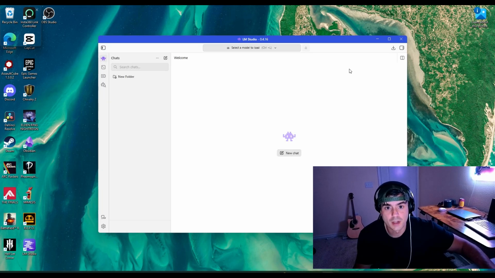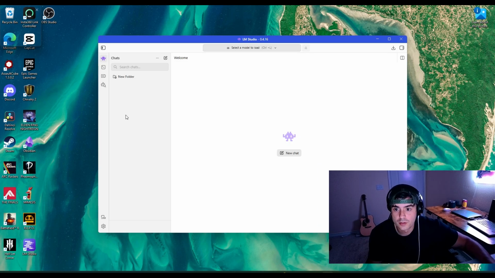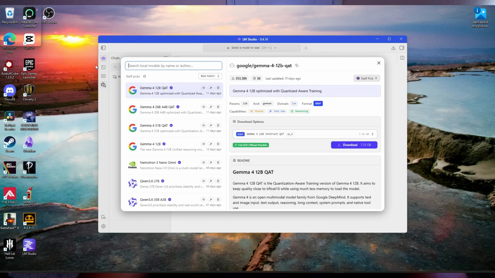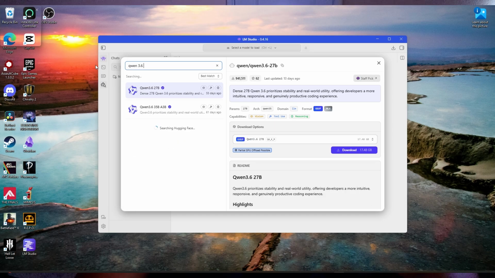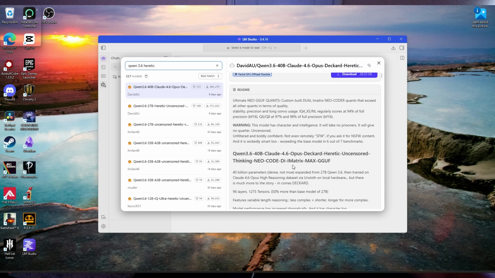So the very first time that you open LM Studio, it's going to be empty. There's going to be no models. So just click on this little model search robot thingy that you see on the left hand side. From this menu, I'm going to search for Qwen 3.6 Heretic. This is a model that I've been playing with. It has good reviews and it more or less does everything that I needed to. Feel free to play around with other models.